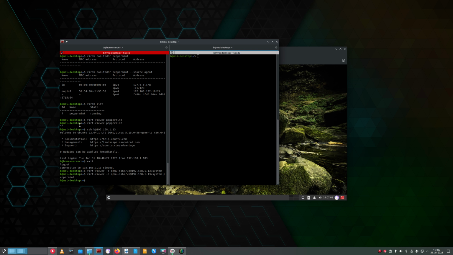You can either install it when you're doing your virt-install, where you would add the option console, pty, target.type equals virtio, and then you would just go through the install, and it would automatically put it on there.